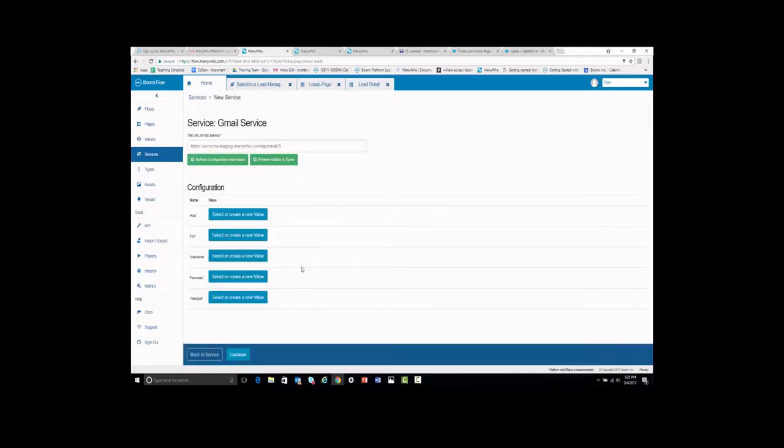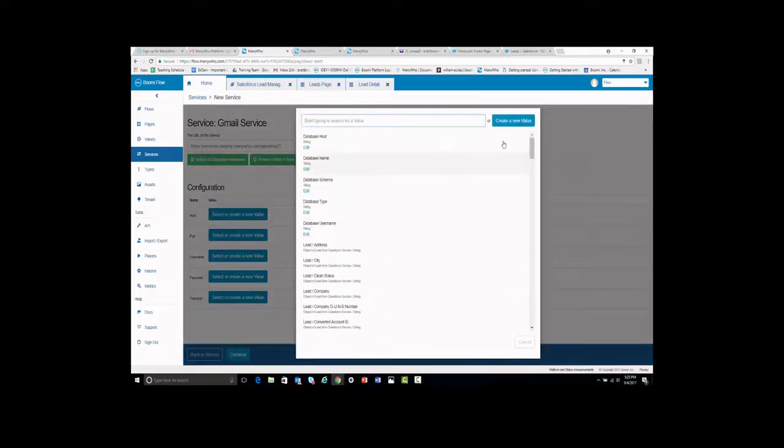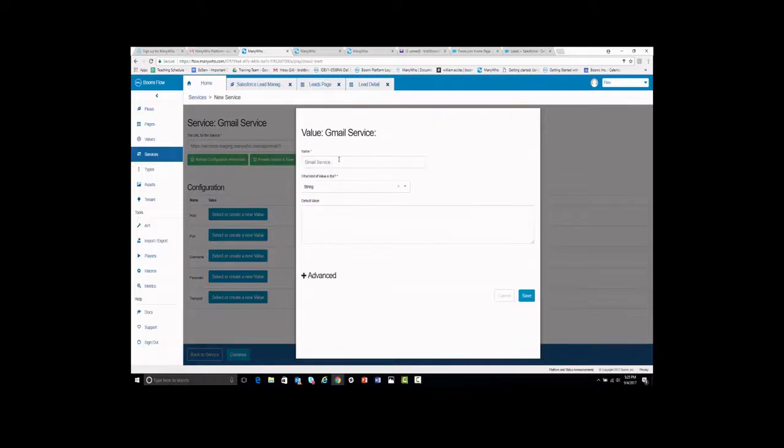Now here we have a lot less items that we need to configure compared to our Salesforce service, so we can click on the host, and here we want to create a new value, and we're going to create the Gmail host. This is going to be a default value, and what kind of value is it? It's coming from a string actually, so we're going to enter smtp.gmail.com, and we can click on save.